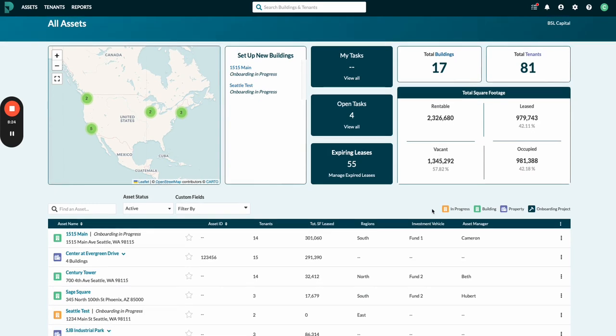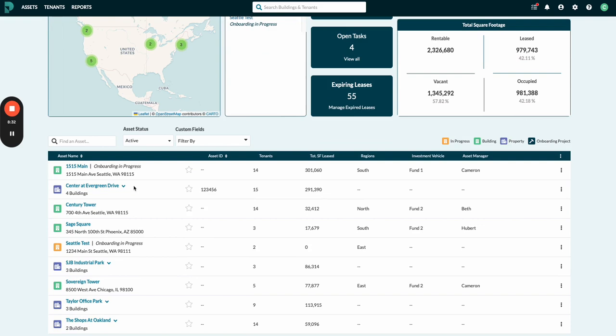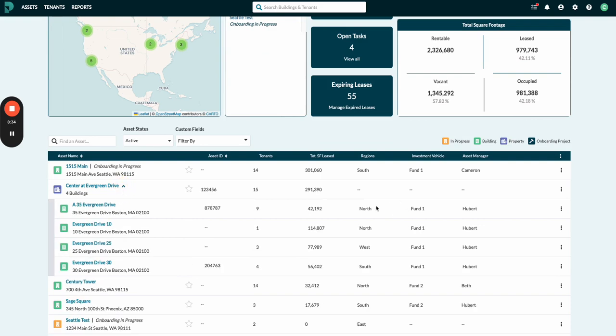So now you'll see that there are columns for each of these custom fields, including the one we just created called regions, and the properties that are associated with them. Please note that if there's a campus, you'll just need to open the campus to see how the buildings are designated for these custom fields.